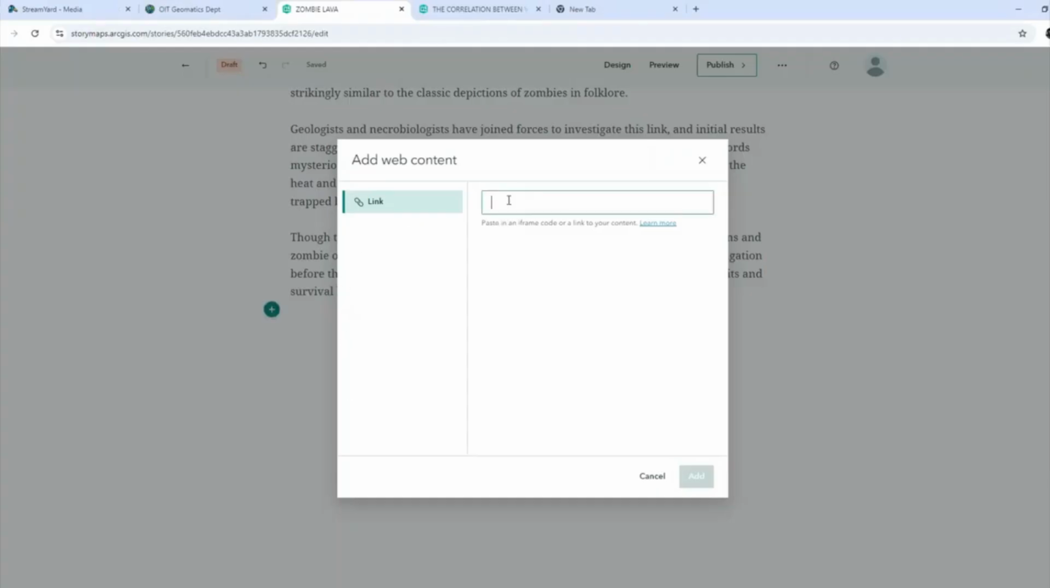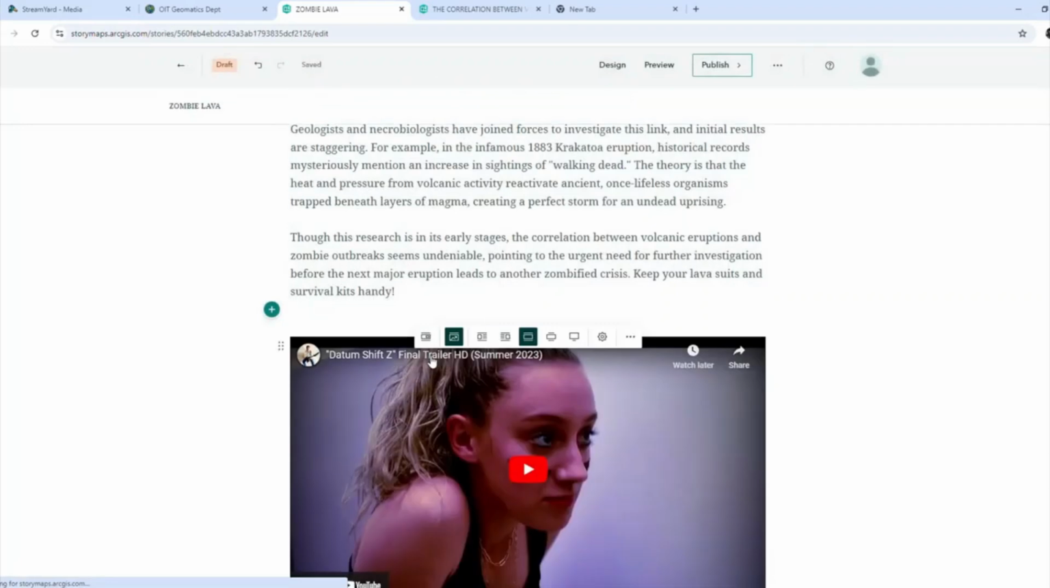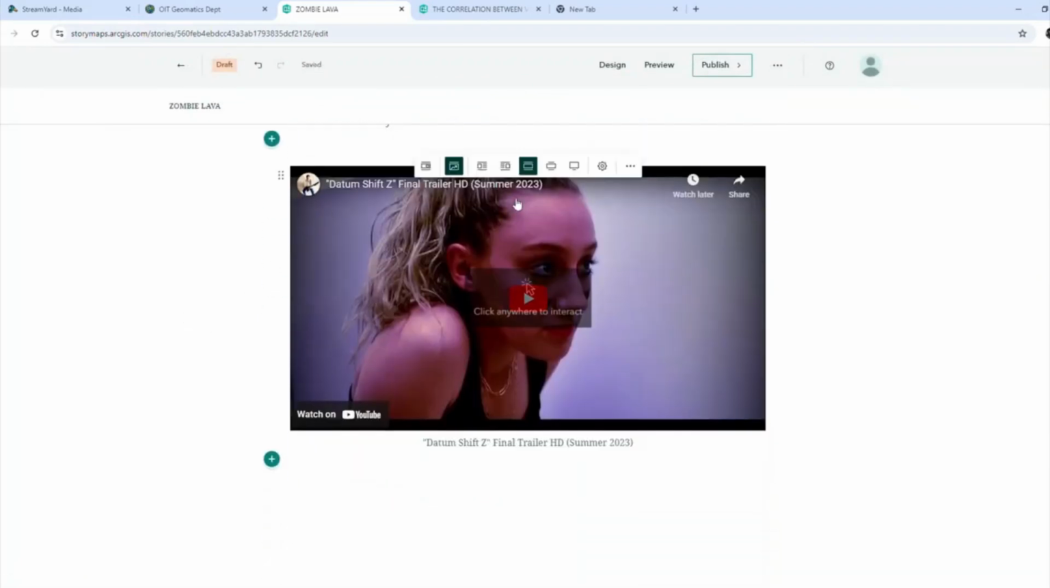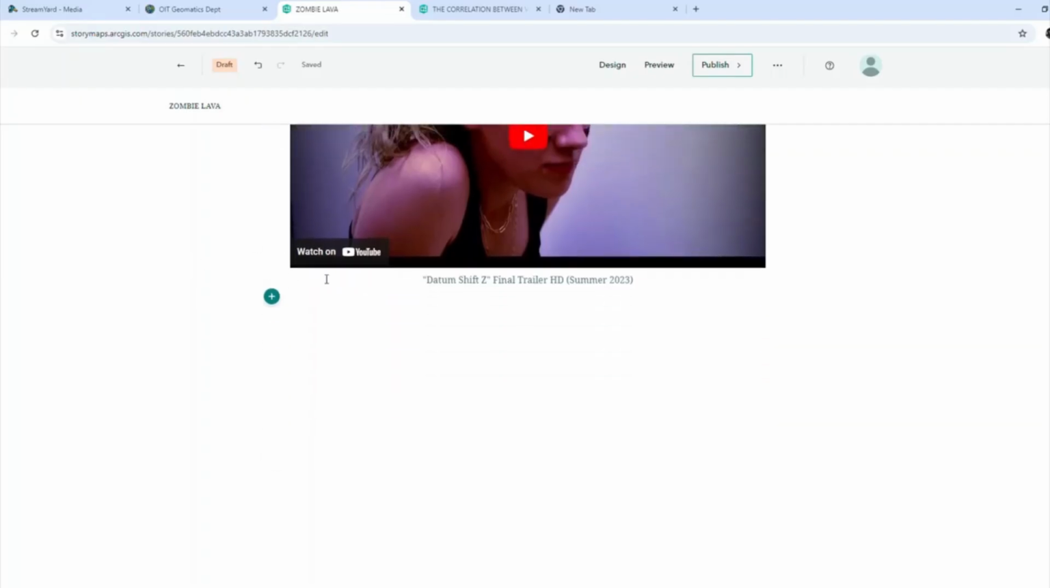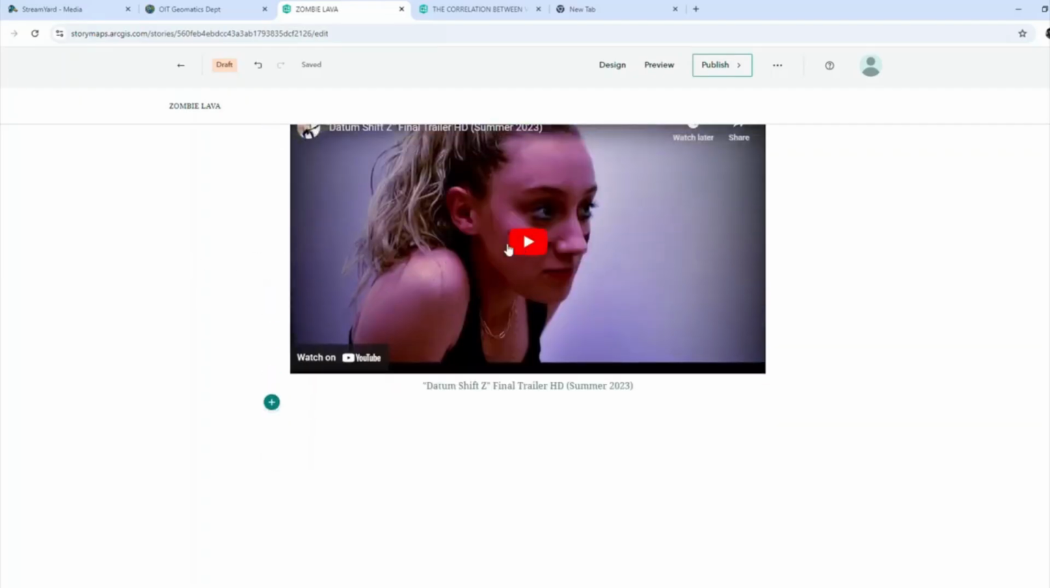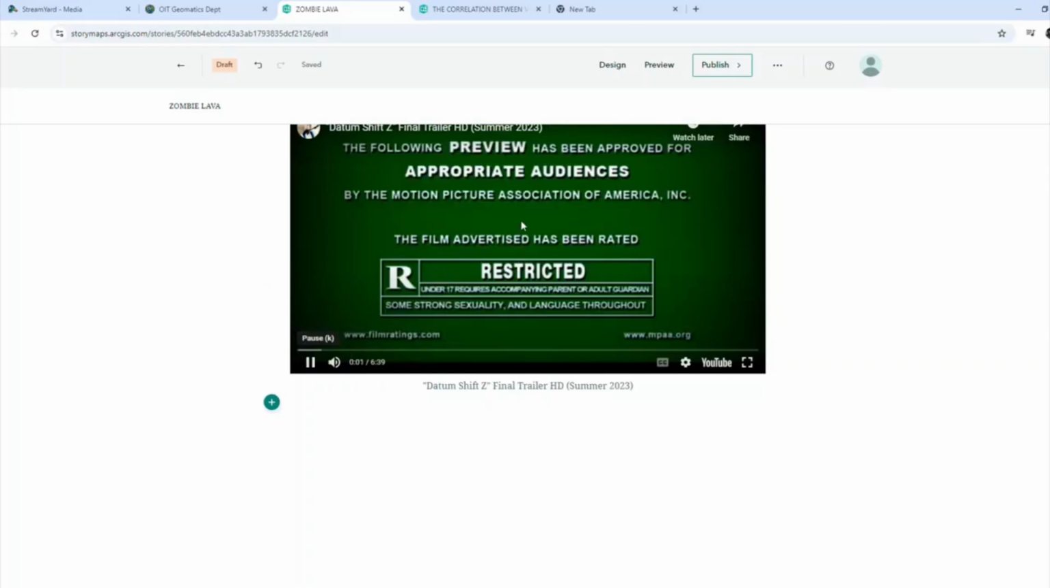Okay, I've got the code, so just paste it in here. Add, and there's the video for Datum Shift Z, the popular movie that came out in 2023. Check it out. And you can see that this will actually play. I mean, just right where it's at, it'll play.